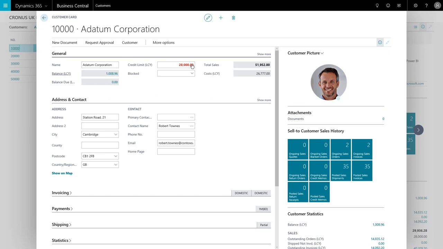moment, and I want to put an order on for these guys. And the company policy is I shouldn't do this if they're above credit limit. So because I have permissions to modify customer records, I can change this.